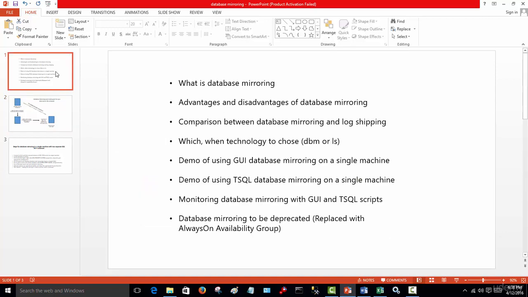So let's look at what we'll be covering here in the next several videos. We're going to be talking about what database mirroring is. We've been talking about the disadvantages and advantages of database mirroring. I'm going to now give you a comparison between database mirroring and log shipping. We're going to talk about when to select the appropriate technology, whether you should choose database mirroring or log shipping. We're going to give you a GUI demo of how to create a database mirror on a single machine. And then I'm going to repeat the whole process using T-SQL on a single machine.